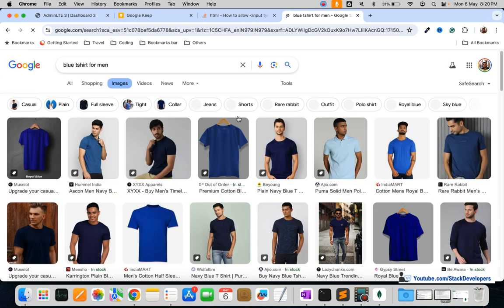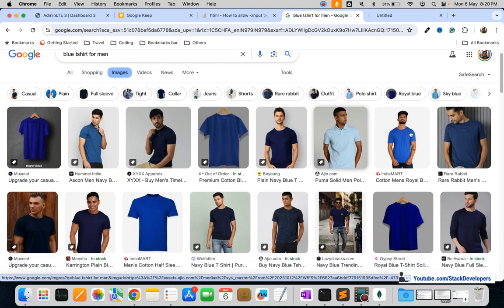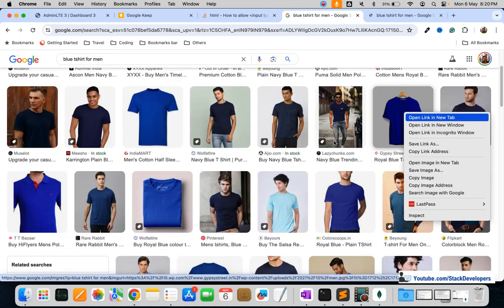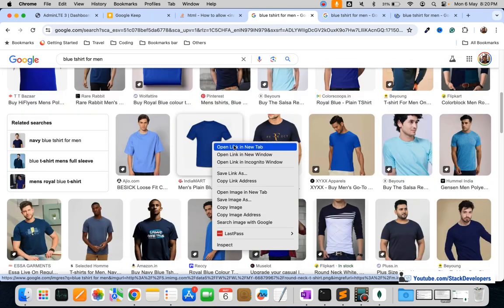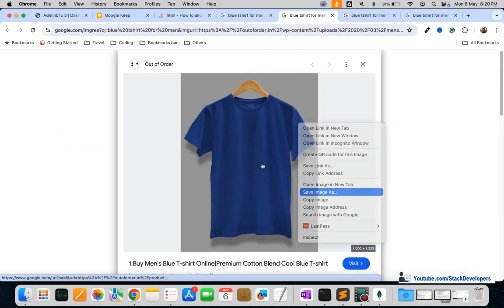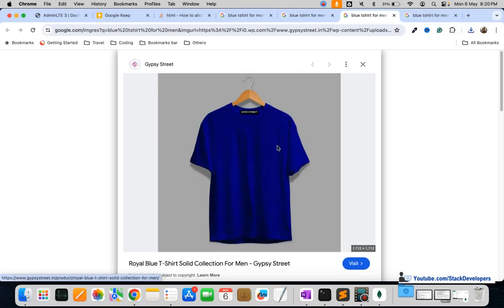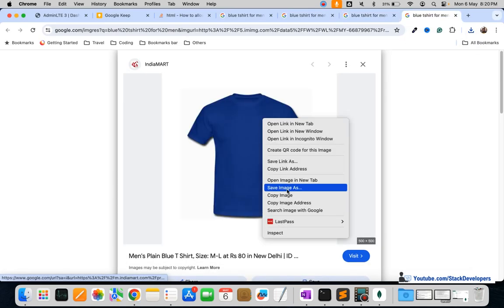Here I will save 3 product images for dummy purposes. I'm not going to sell, not going to do anything else, just saving it. And this one, this one, and finally this one.